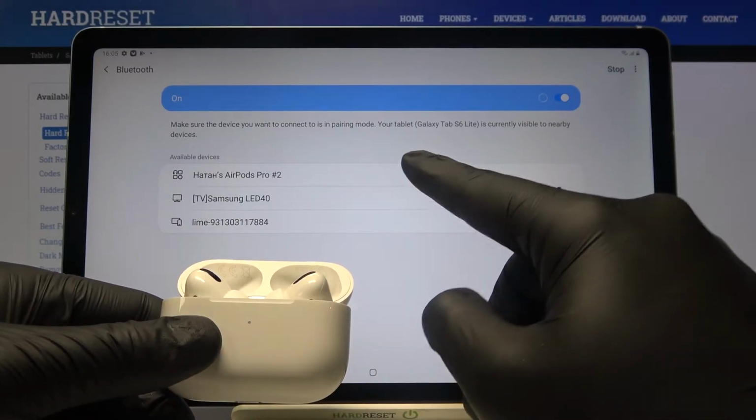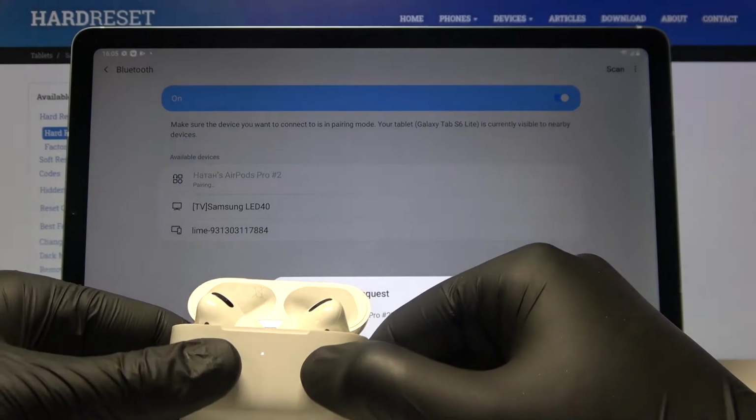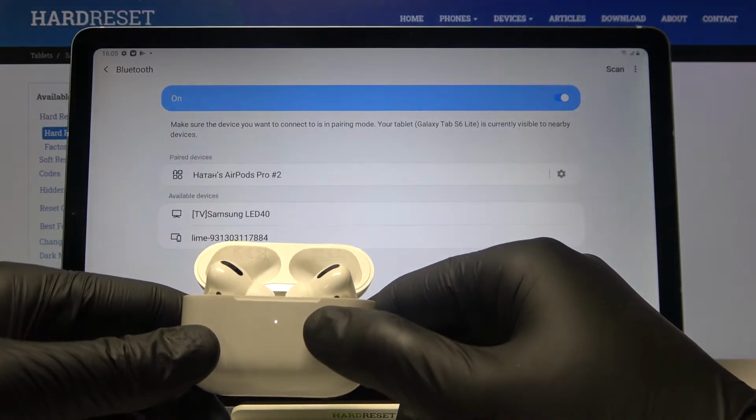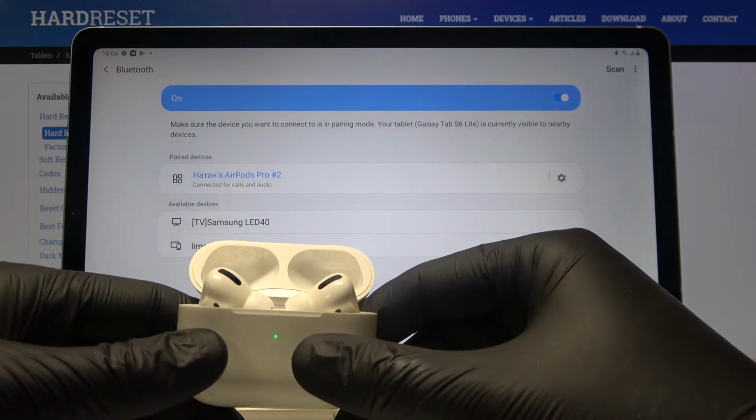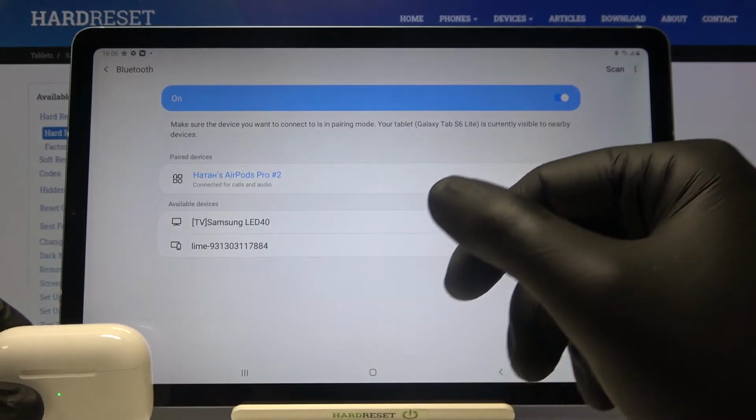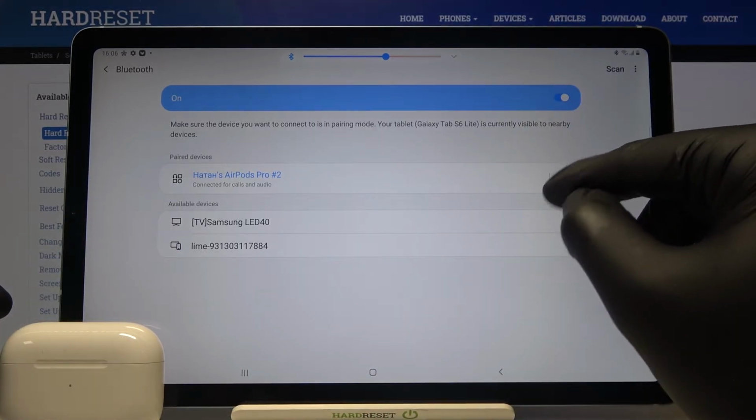As you can see, here they are, so simply click here, then accept the request, and as you can see, right now we are connected. So that's how we can connect AirPods to your Samsung Galaxy Tab S6 Lite.